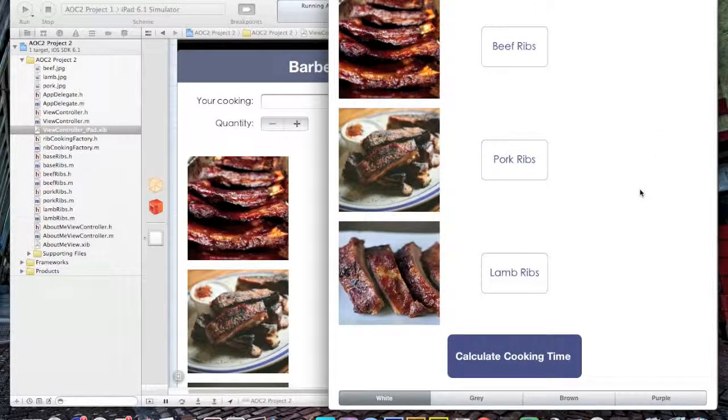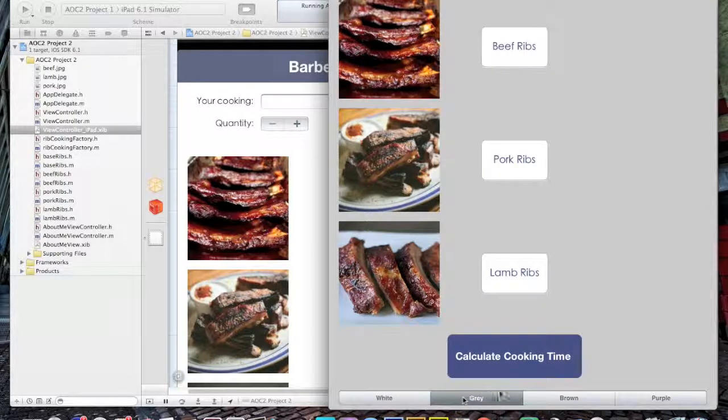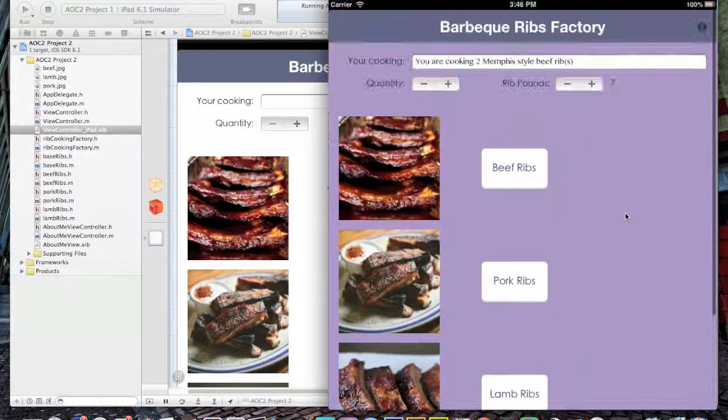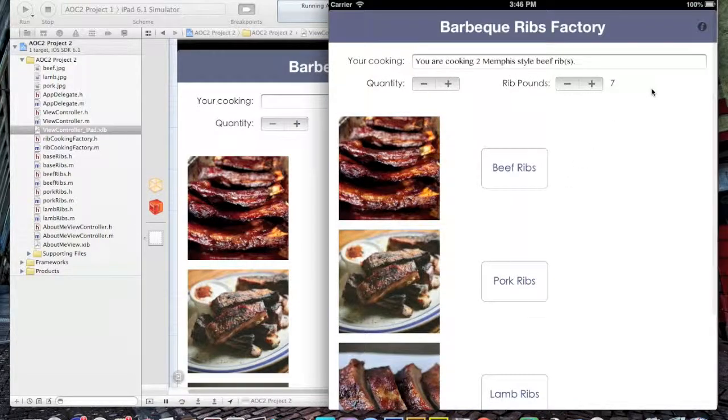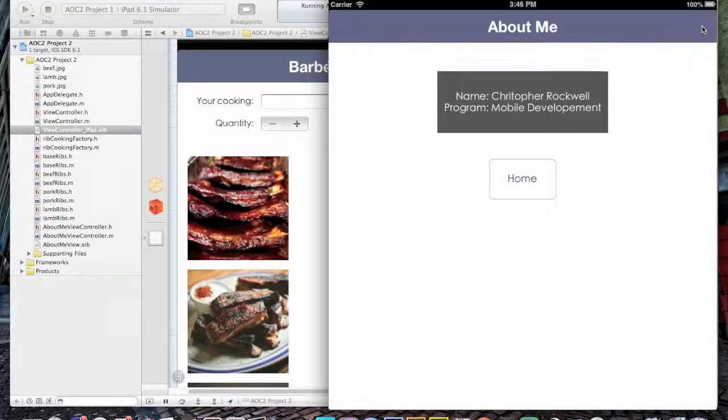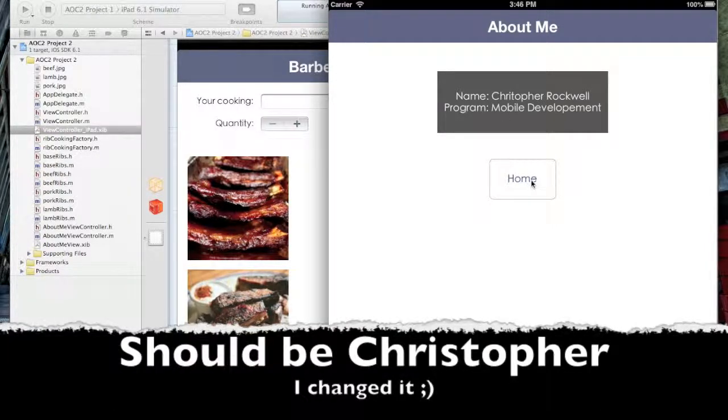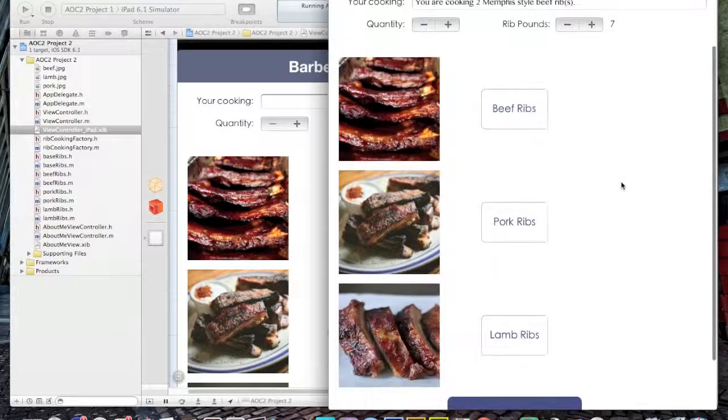And here's where the actual background changed from gray to brown to purple, and you go back to white. And I decided to do something like an About Me page with the info button. Like if I made this app, I want people to know the inspiration of the app or something like that, especially an app of this caliber, dealing with food. So I just did an About Me with my name and the program that I'm in, mobile development, just something to give it a little meaning.